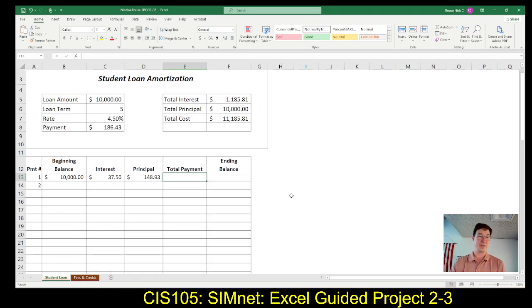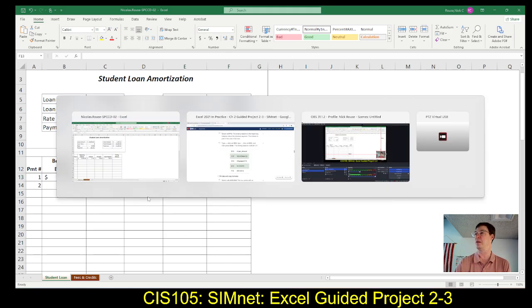So here we go. We're going to type an equal symbol in for the next one. And this one is going to be C13 plus D13. So we're adding the interest and the principal together to get the total payment. Which, as you already know, the total payment is $186.43. Go ahead and push tab again. And there's your $186.43 for the payment. Every month your payment should be $186.43.